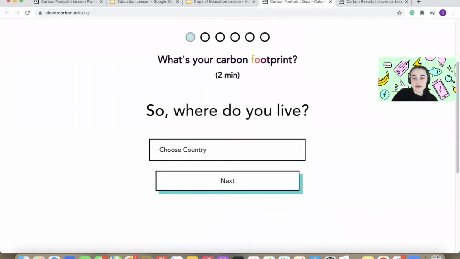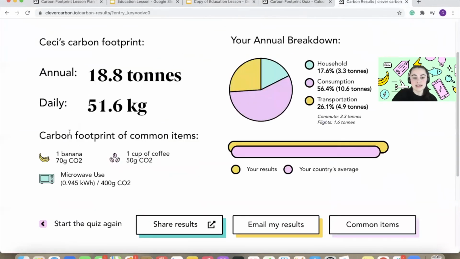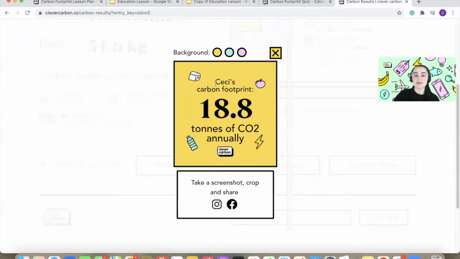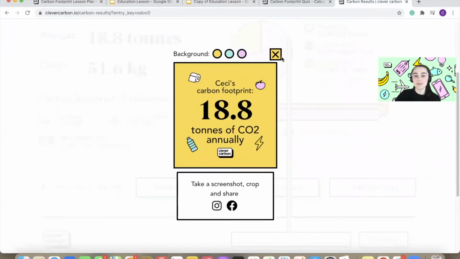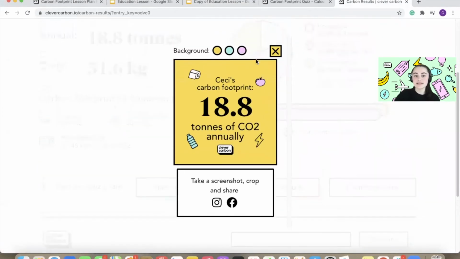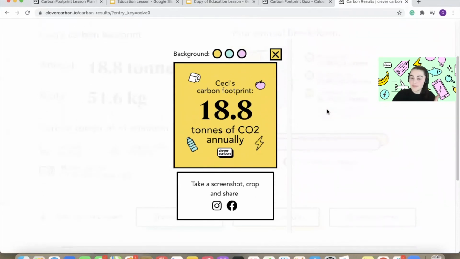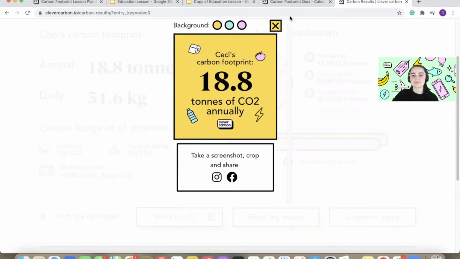And at the end, when you go through all of it, you can show them and kind of explain to them, okay, this is where you get your badge, right? You have to click share results. And you can say, this is what your badge means. It's a personalized result that has your number tons of CO2 annually. It's also really helpful if students are not able on their own to access the device. You can just walk it through and show them kind of what they might have gotten.